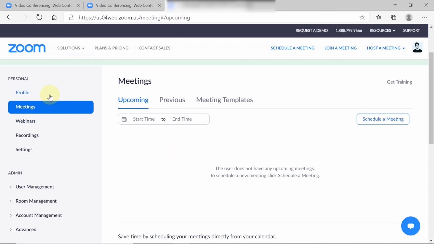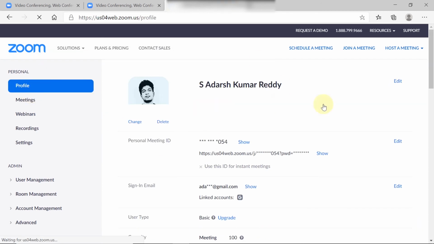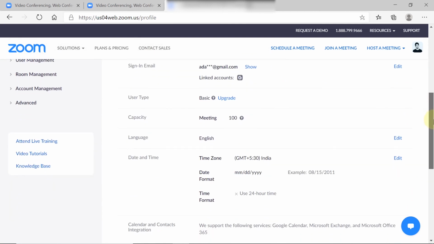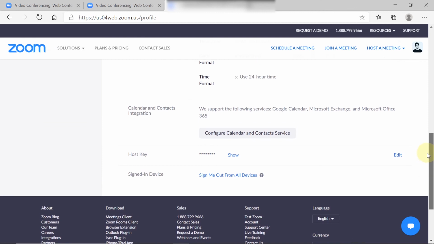In order to view your profile, just click on this tab over here. In that, you will see all the details of your profile.